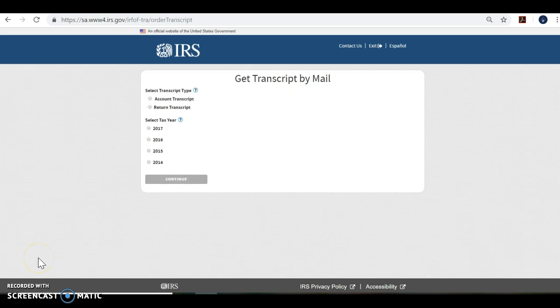Once you press continue, this page will appear. The type of transcript that many schools request is a return transcript. So you're going to go ahead and select return transcript, and then you're going to select the tax year that schools are requesting. Many of them are requesting the 2017 tax year, so you're going to go ahead and click on 2017. And then you will press continue.